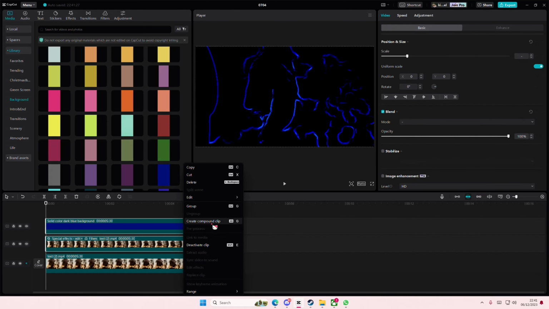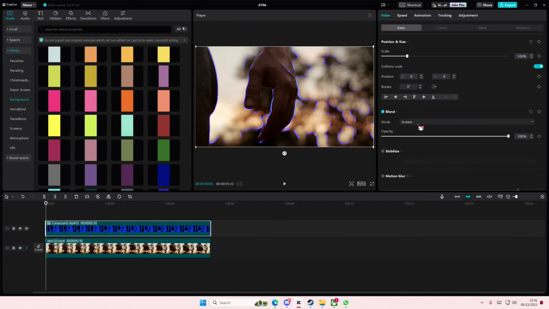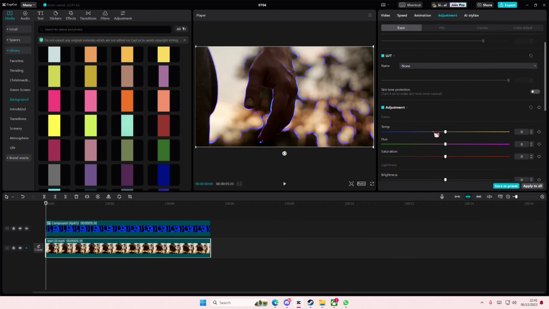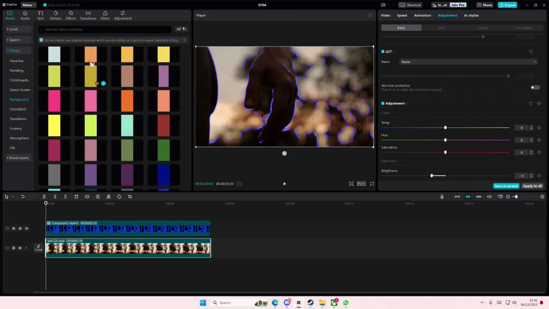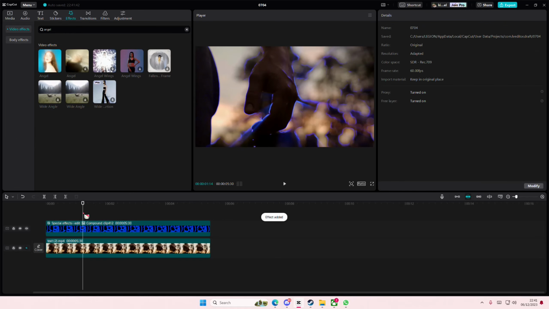Select both, right click, create compound clip. Go to blend mode and then select screen or brighten. It's better if your video is a little bit darker, so just adjust that. And again, you can add in more effect to it, like the angel effect.